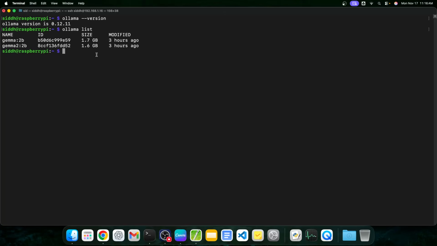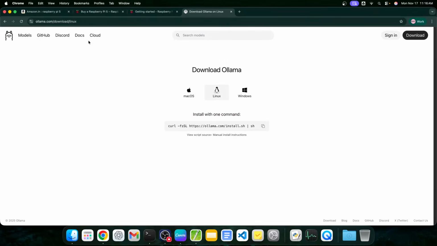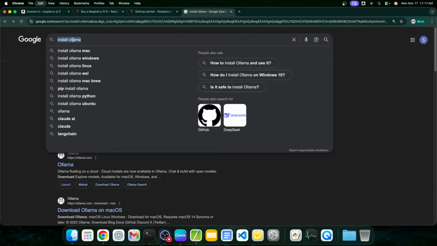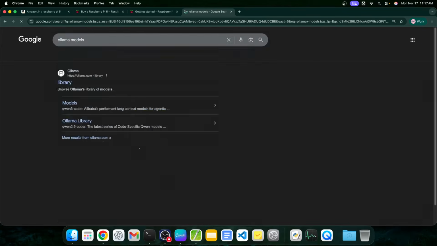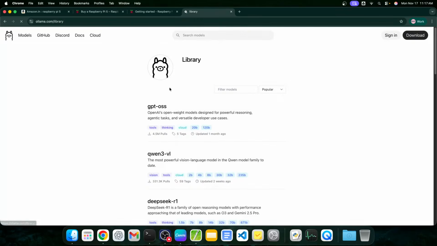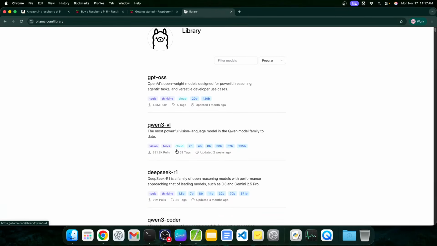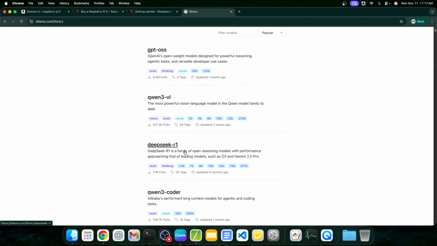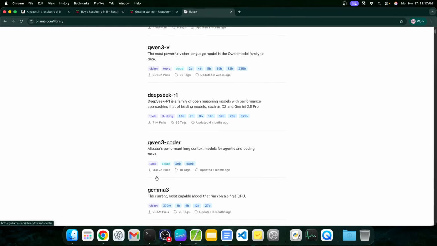I have these two models. If you want other models, you can check the models page, or just search for Ollama models in Google. It would take you to the library. Here you can choose a smaller version, maybe 2 billion or 4 billion models. I'm going to go with this 2 billion. If you want the Qwen model, you can do that, or DeepSeek or any other small models you can run. I'm going to go with Gemma only. That's the idea.